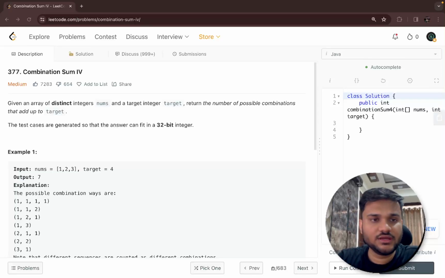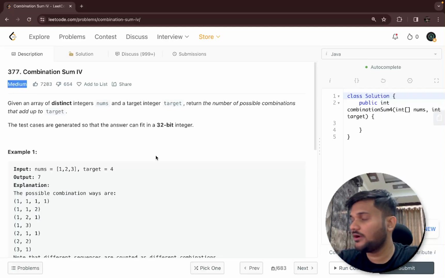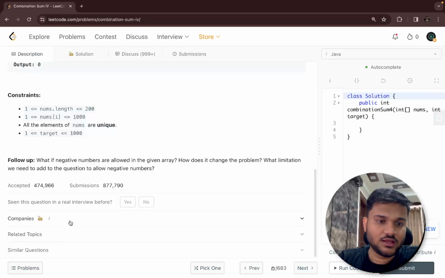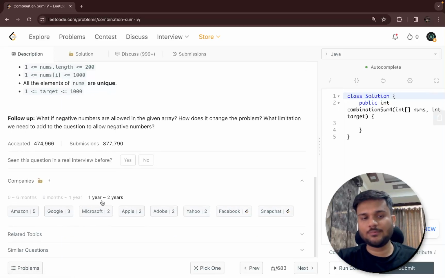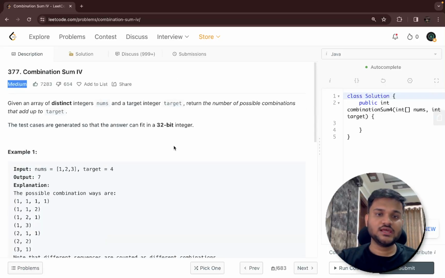So this is a new question coming in front of us. Problem number 377, Combination Sum 4. It's a medium-marked problem, with 7,200 upvotes, more than that, in fact. And it has previously been asked at Amazon, Google, Microsoft, Apple, all the big tech. It's a very fundamental question.